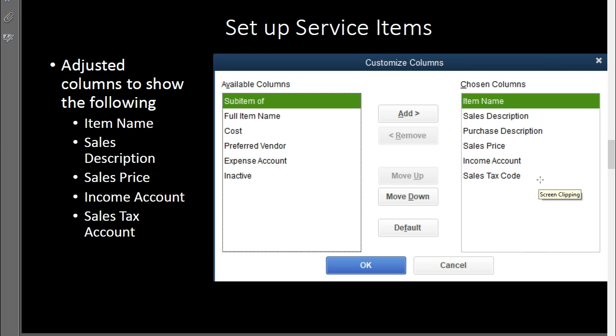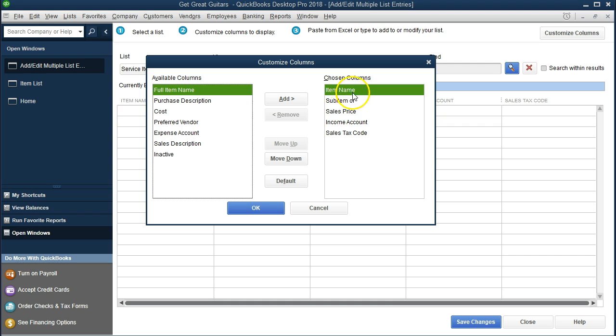In order to do that, this is the full list on the left-hand side, and we want to pull those over into this list. Now, if the item is in this list and not over here, we will add it. If the item is over here, but we don't want it over here, then we're going to remove it. And if we want to order these items, which we will, then we'll select the item and move them up or down with these toggle tags here. So we have, starting off with the item name, then we're looking for the sales description.